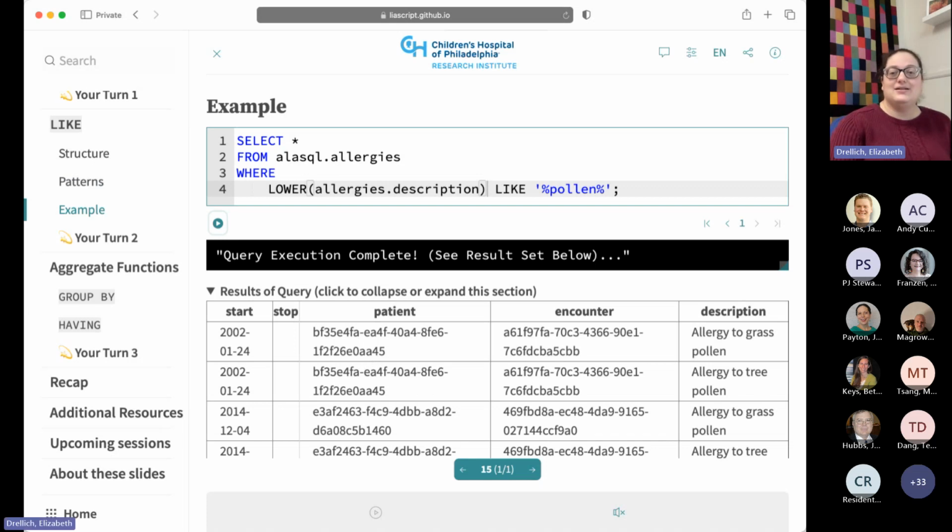I want to pause here for any questions before I hand it over to you for the second time it's your turn to practice this on your own. So I'm going to come over into chat and see if any questions have been raised.